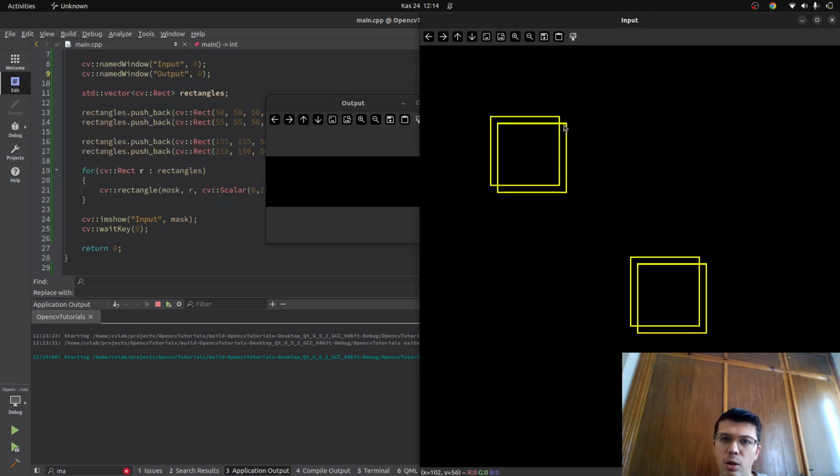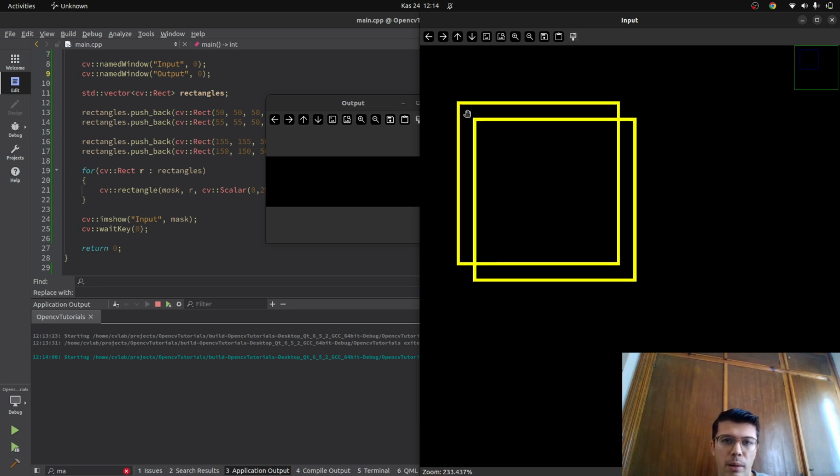So you see these are overlapping. Just imagine, for example, in the case of object detection, you have an object inside, but you have two overlapping rectangles around that object. Then the next step is we need to eliminate these rectangles. So we need somehow a middle of these two overlapping rectangles.